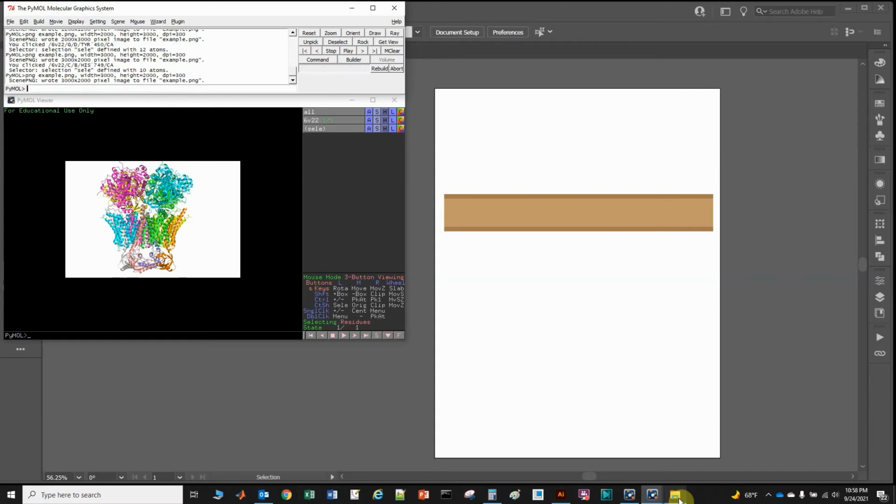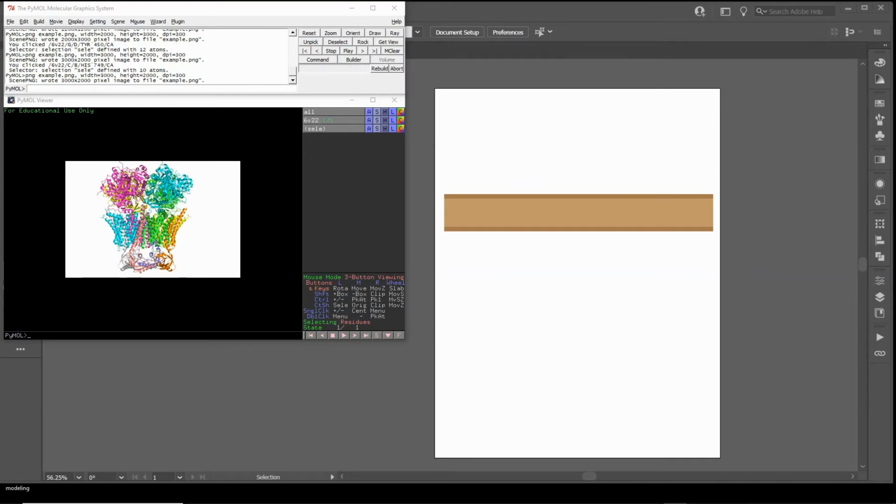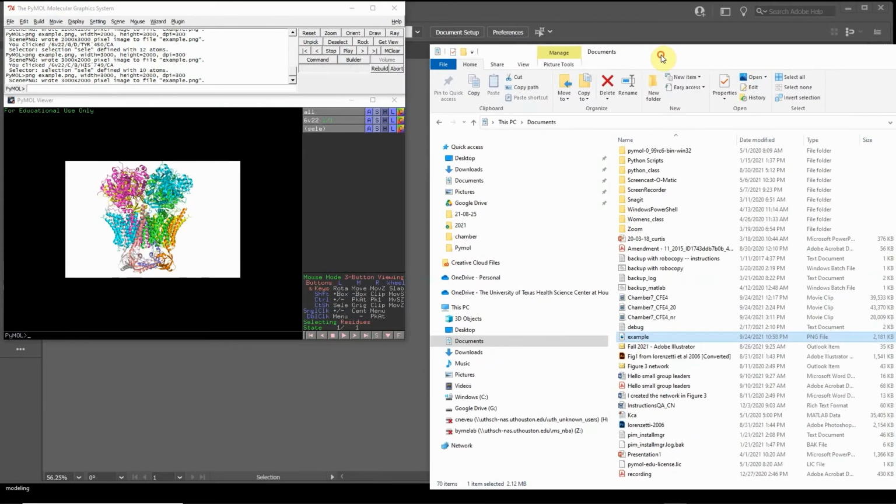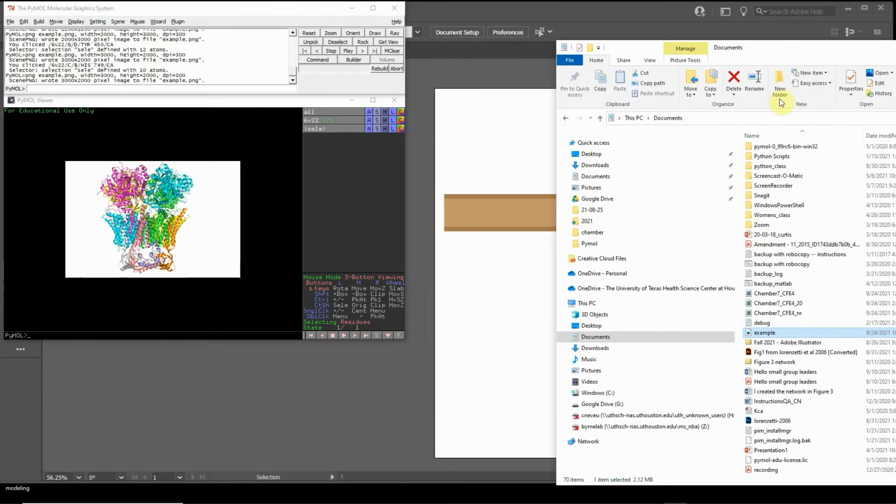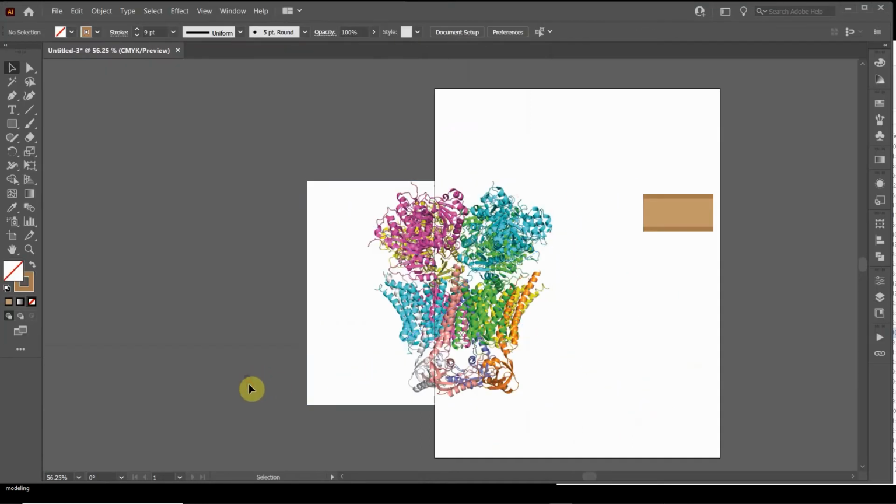So I'm going to open this file. First, let me show you where it is. So there it is. And I'm just going to click and drag it into Adobe Illustrator. You see that plus copy? There you go. Alright, so that looks pretty good.